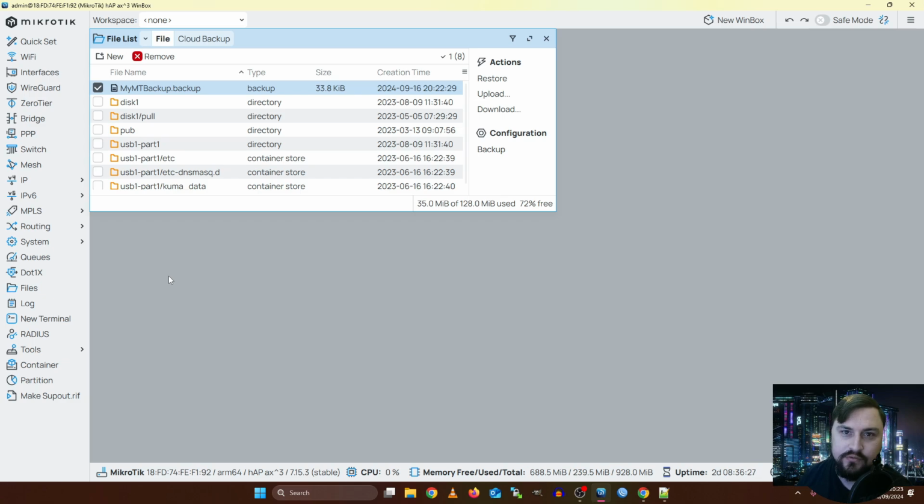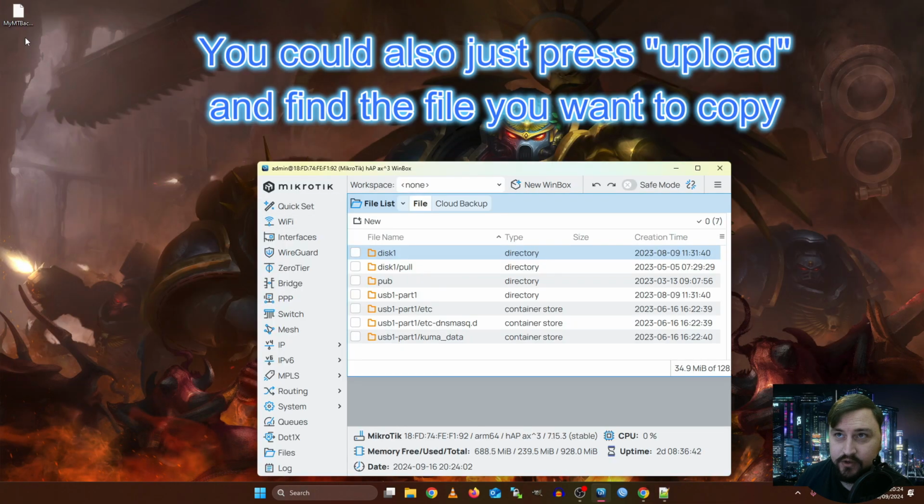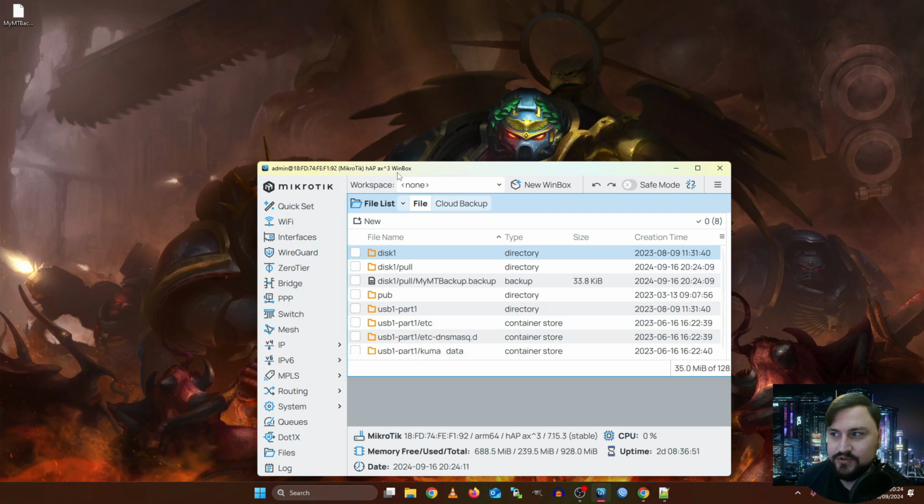And now if I ever had to revert to this specific state, it'd be as easy as just clicking on this restore button if the file's already inside it. If the file does not exist, you could just upload it quickly, and it's really as quick as just dragging and dropping it from your computer or laptop into the file system on Winbox. I'm just doing it now as a live demonstration.